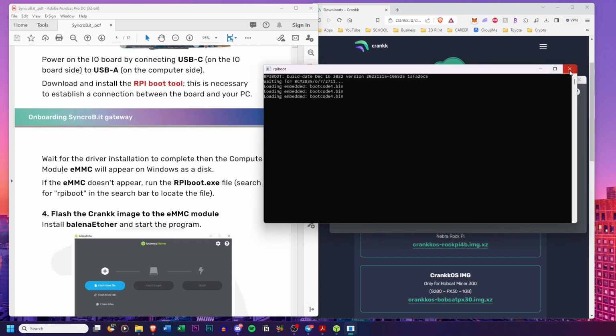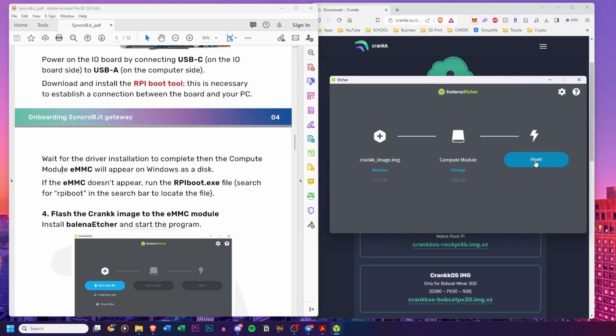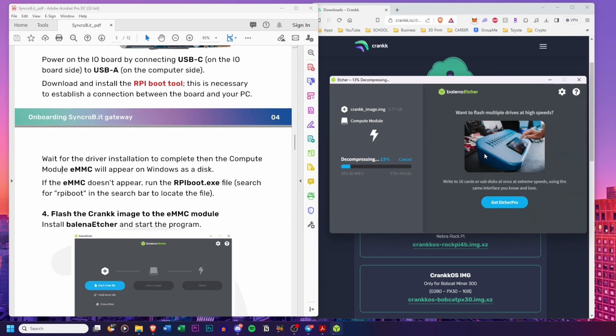I'm going to close out of this and now click select target because it looks like it's showing up, and click flash. And the Crankk image is 3.7 gigabytes. The compute module is 7 gigabytes. So I'm just going to let this go through its process, and then we can put this device all back together and set it up on the Crankk dashboard.